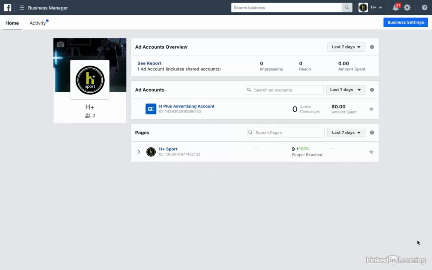I've gone ahead and logged in using the H+ Sport account. Here on the main dashboard of Business Manager, we can see the ad account that is associated, as well as the relevant page, which is H+ Sport. Business settings is where you're going to go to set this all up. But this main screen right here is a great overview of what's happening in Business Manager.